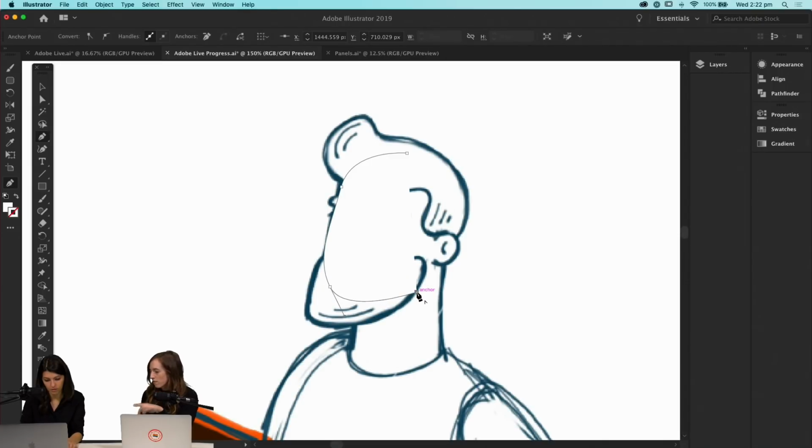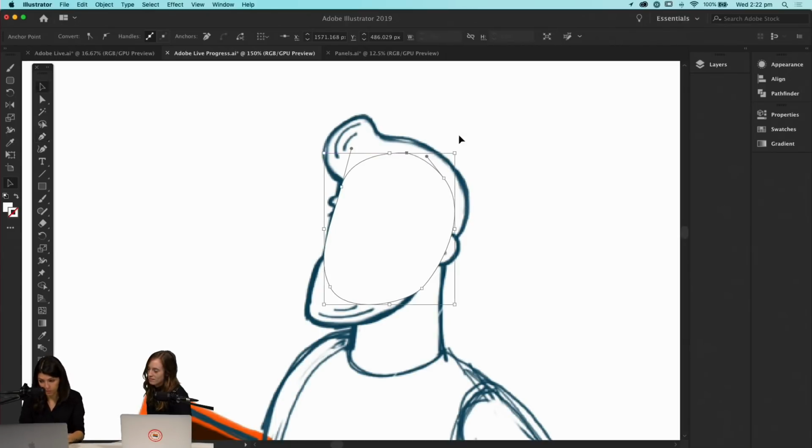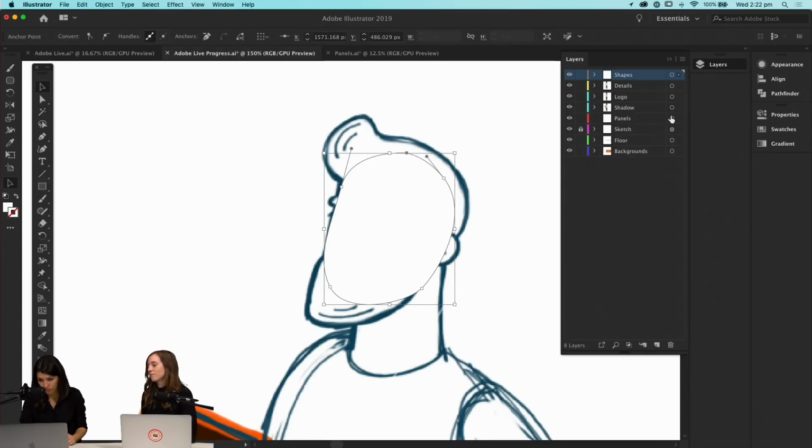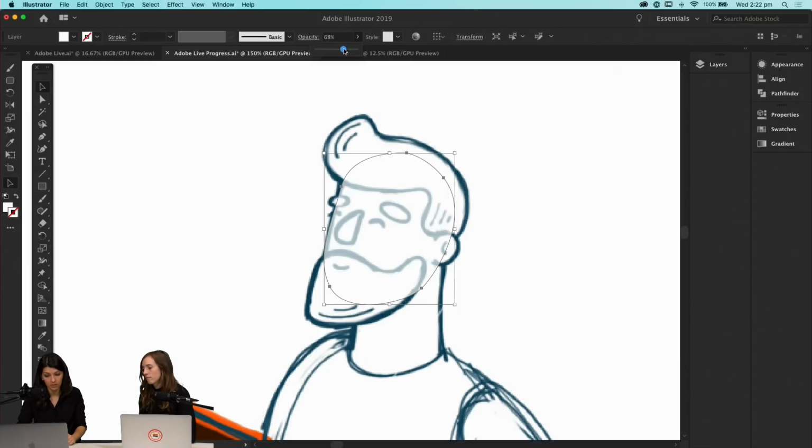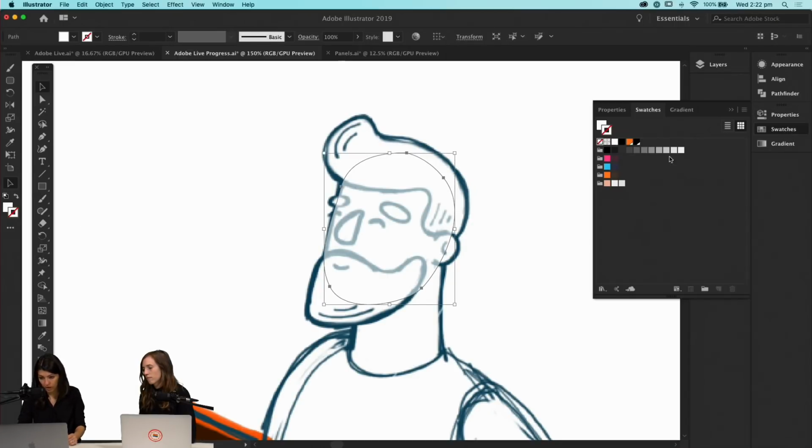Do you usually use a mouse, or are you a Wacom user? No, I usually just work with the mouse. I think that's what works for me. But I want to be able to see my sketch, so I'll go here and reduce the opacity. There we go. And then I also want these shapes to have a bit of color.